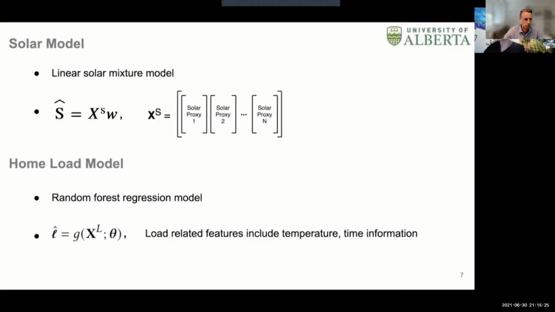For home load modeling, we choose to use a random forest regression model based on our preliminary experiment results. Here, X superscript L is the load-related feature, which includes temperature and time information.